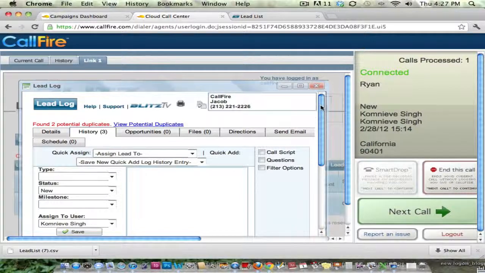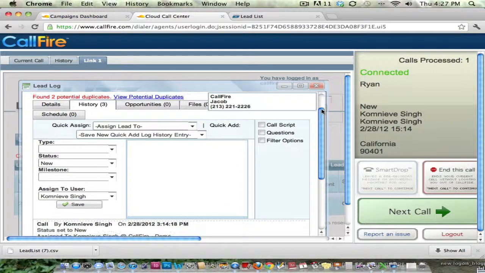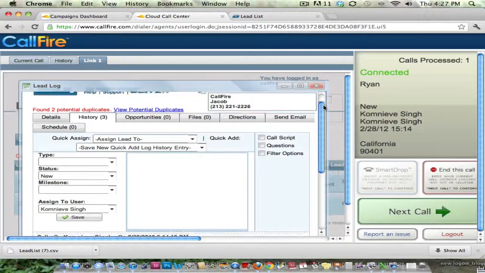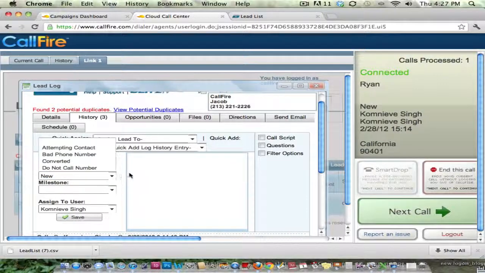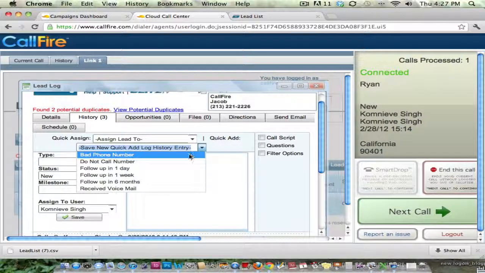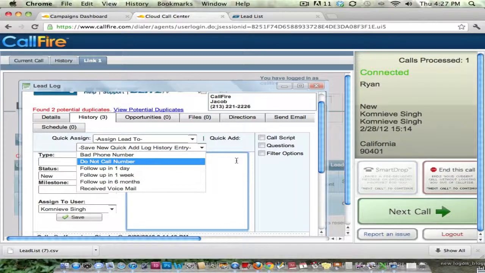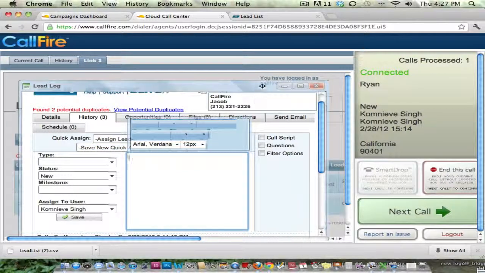And on this page, I can do all the things I would do in Blitz from the same page I used to run the autodialer. So I can take notes for the call, I can change the status, adjust the milestone, schedule a callback, put this number on the do not call list, all those things I do in Blitz I can do from within the autodialer page. I don't need to export any information from CallFire. It's all done in Blitz.